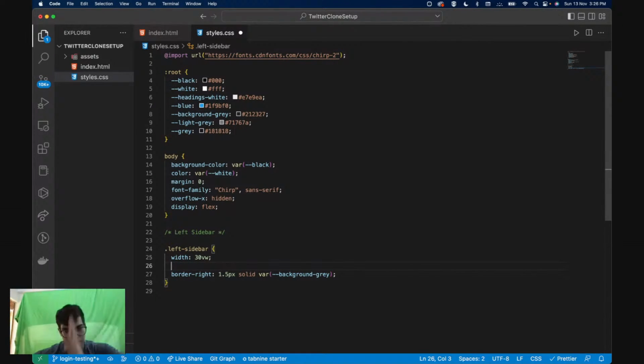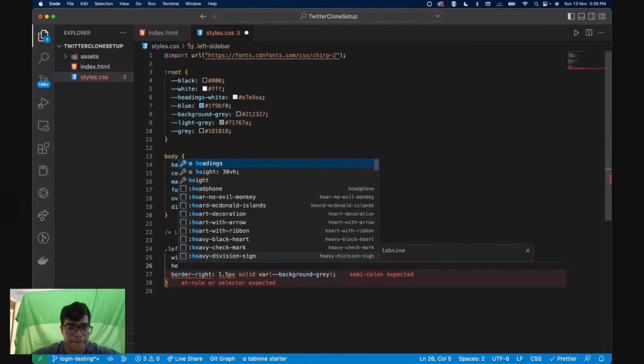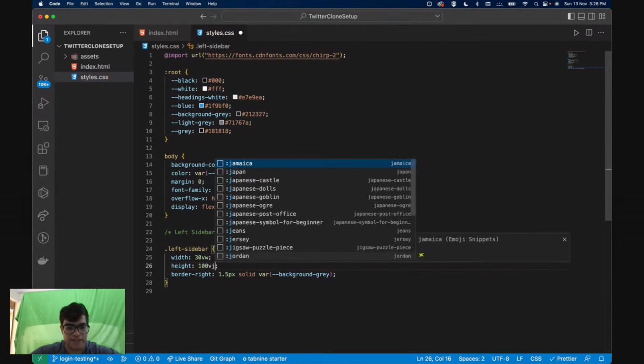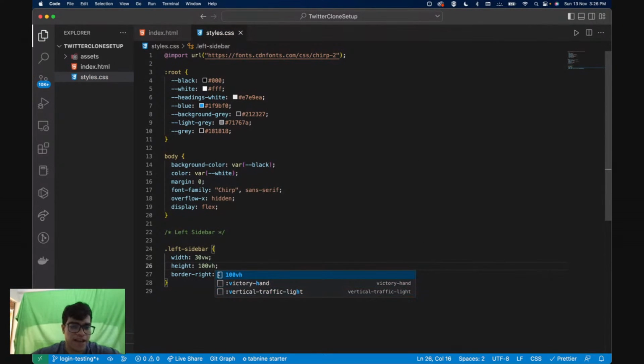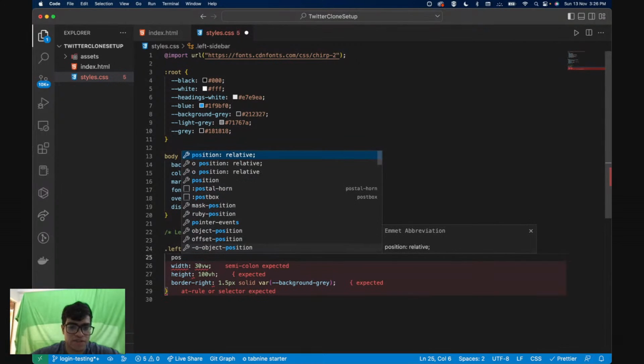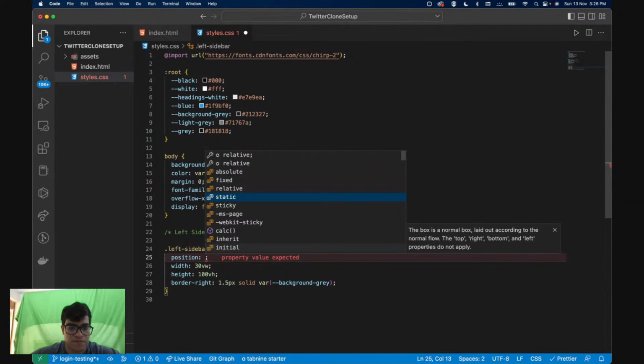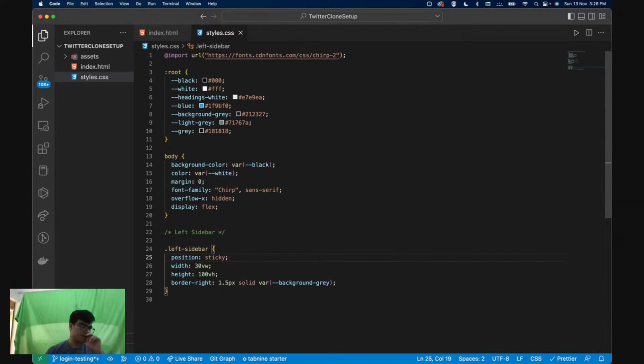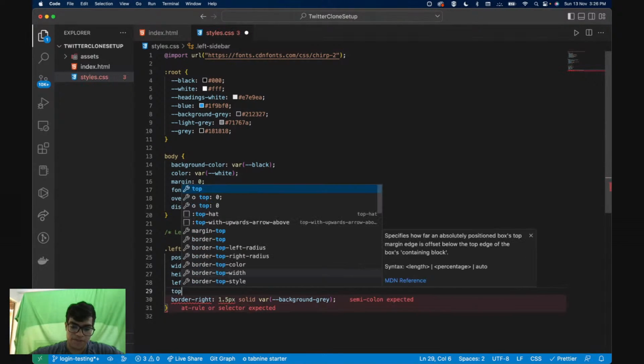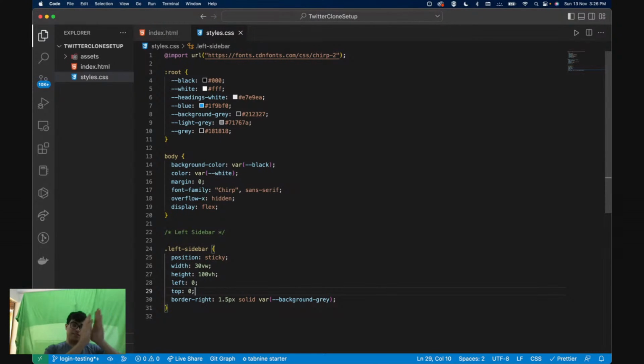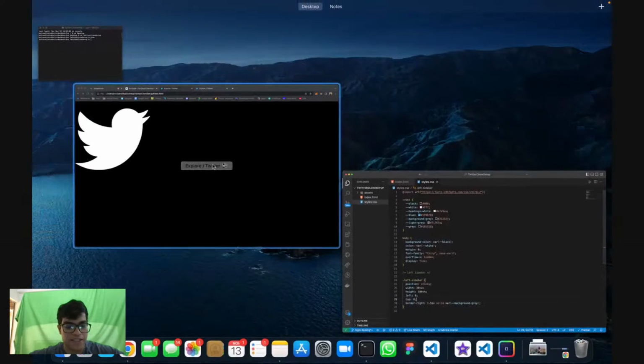So I've given it a width of 30 view width and a bright border. I want to give it a height of 100 view height so that it's full screen, and I want to give this a position of sticky so that it sticks to the screen. Apart from that, I will also stick this entire nav bar to the top left of our screen, so that it's 30 view width from there and 100 view height. Let's see how this looks currently.